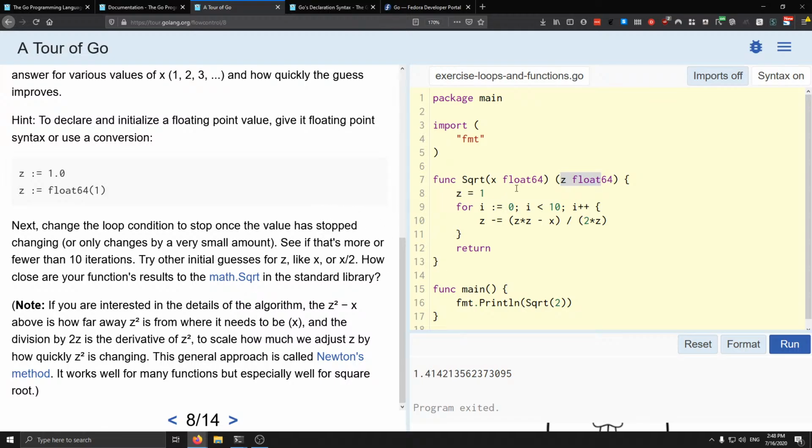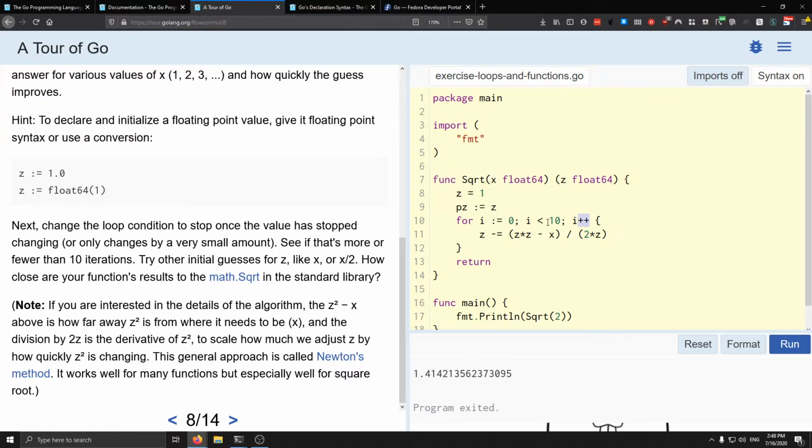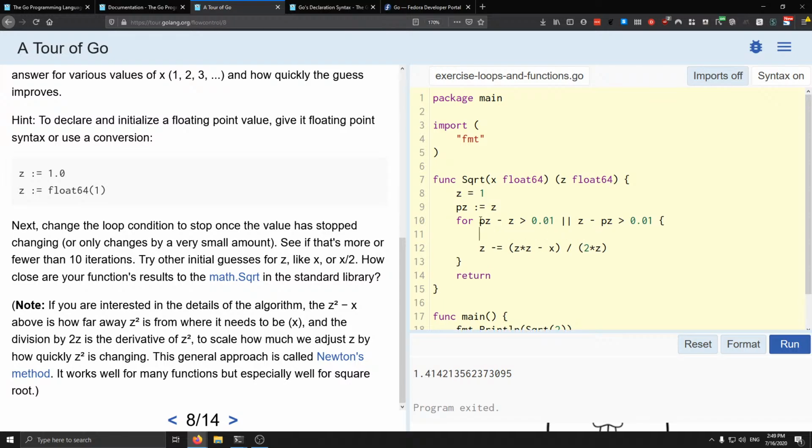Let's try it. For BZ, Z, BZ. BZ minus Z is less. Or BZ, Z minus BZ. BZ equals Z. Wait, it has to be like this. Can we do it? Oof. Can we do it like this?